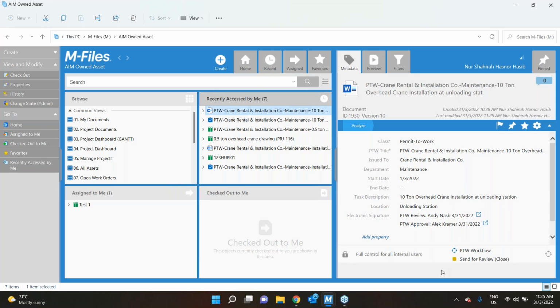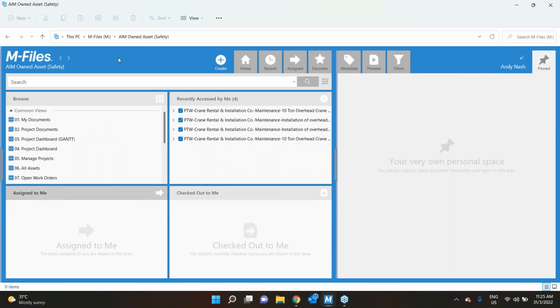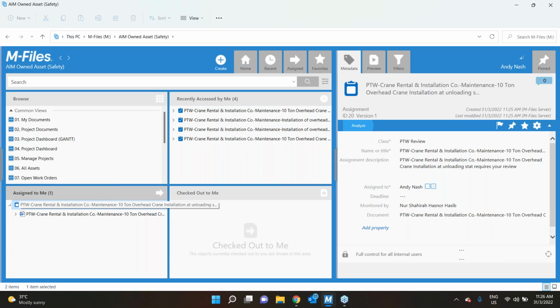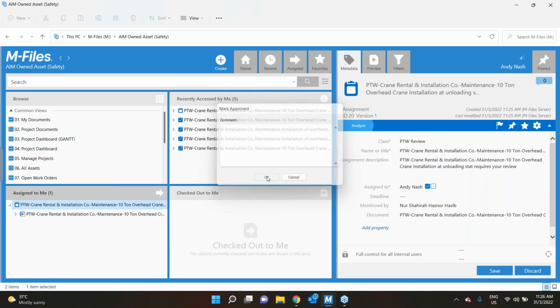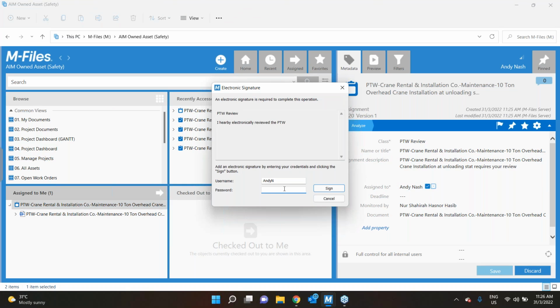This permit to work is sent to the first level of approval, the safety team, who are required to review this permit to work. So as the safety team, Andy Nash will receive the permit to work to close. He will be required to review the permit to work in order to close it, same as what Alex needed to do just now. He needs to expand this assignment, and he will see the permit to work attached to this assignment, and then he will be required to mark as completed and key in his M-Files credentials in order to approve this permit to work.